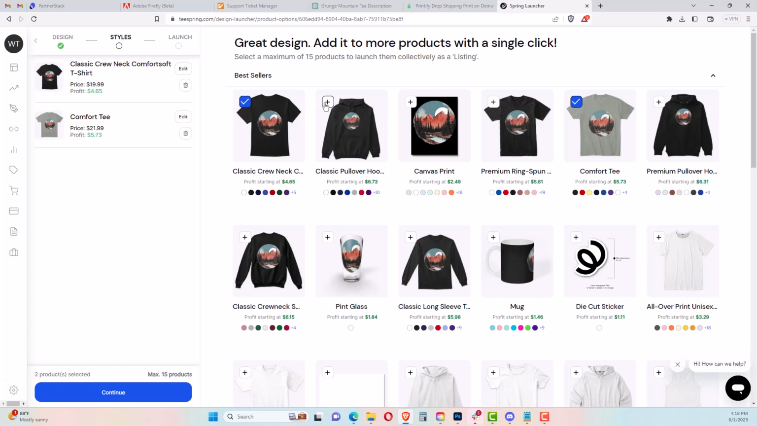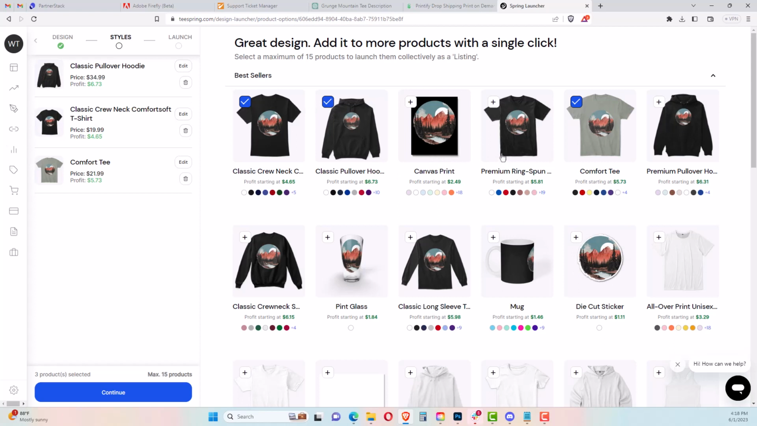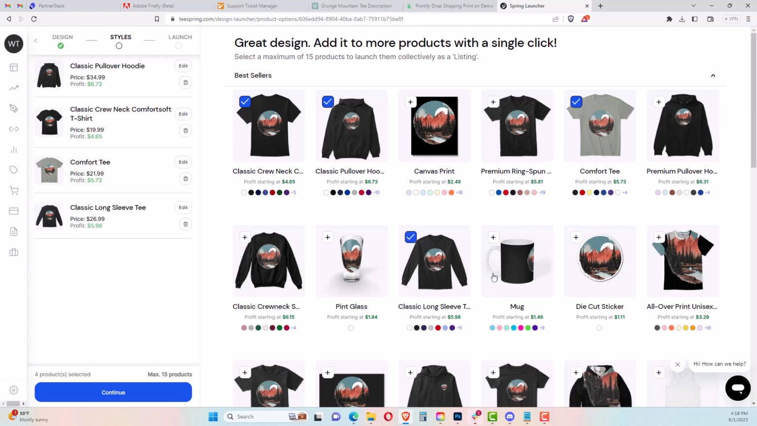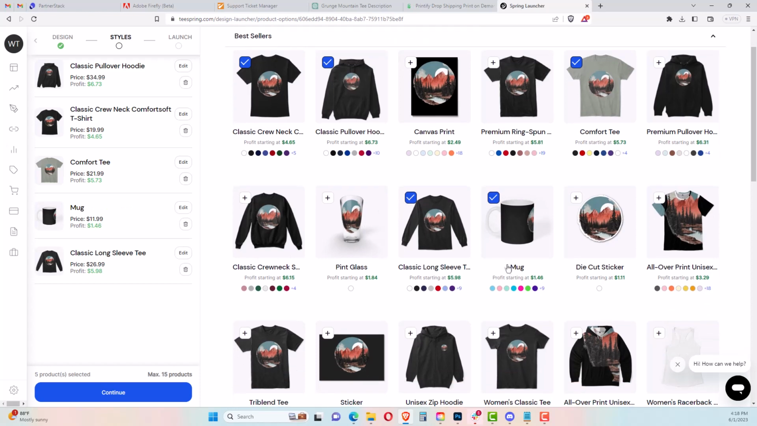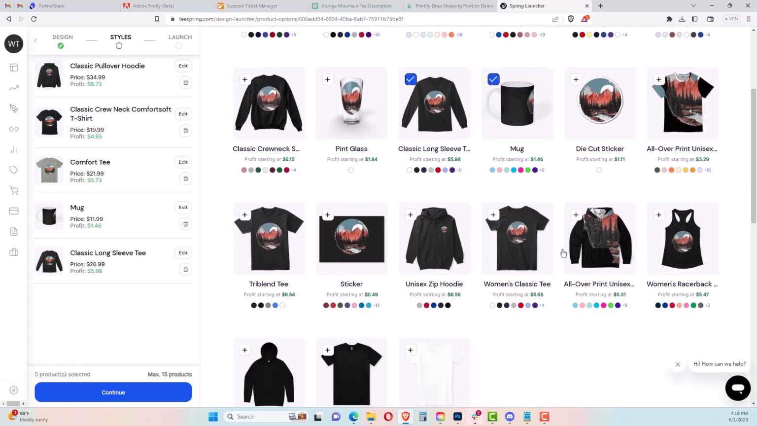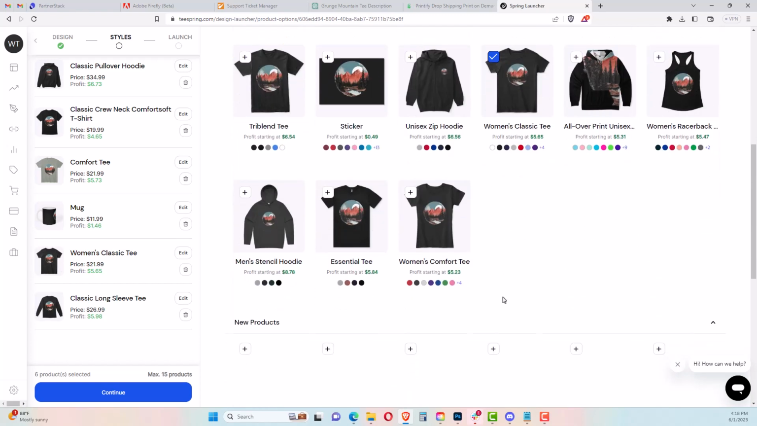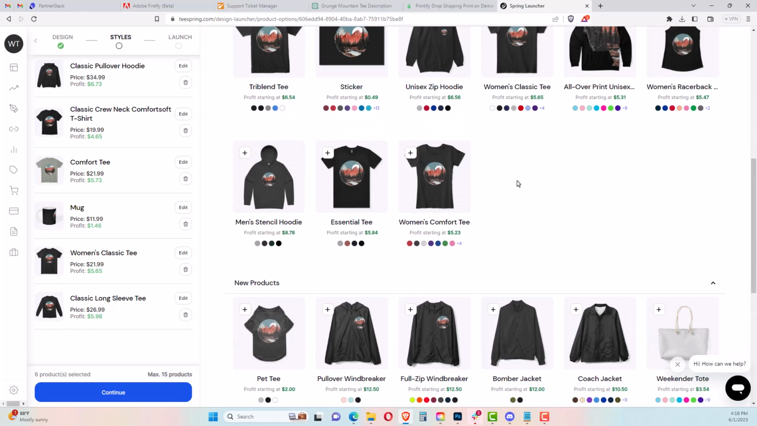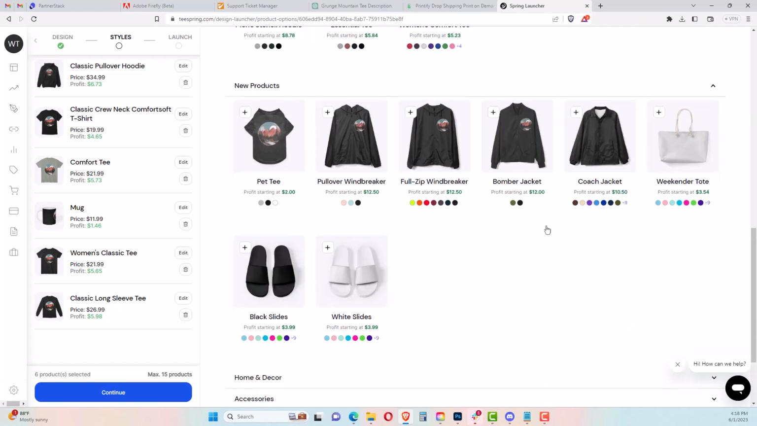We'll do a pullover. Canvas print doesn't make much sense. Premium ring spun. There's the comfort tee. We could do a long sleeve tee. We could do a mug. Sticker may not look as good. Women's classic tee. And do a pet tee. So I mean, you could come through here and do, like, a weekend tote, sandals, coach's jacket. It adds it right there on the side.